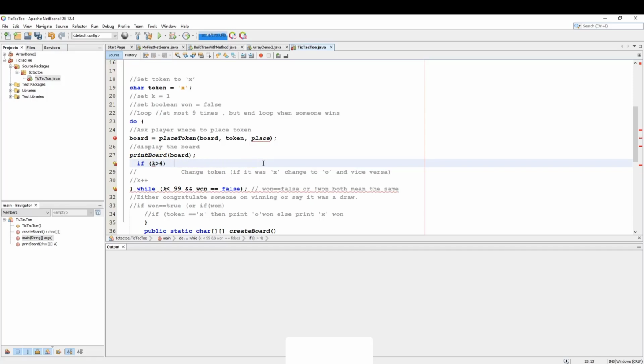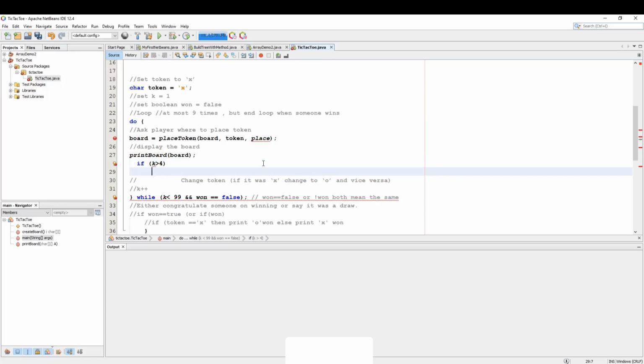And that method needs to return a Boolean. So it'll return true or false. That'll change the value of one if somebody won. So how do we check if won?